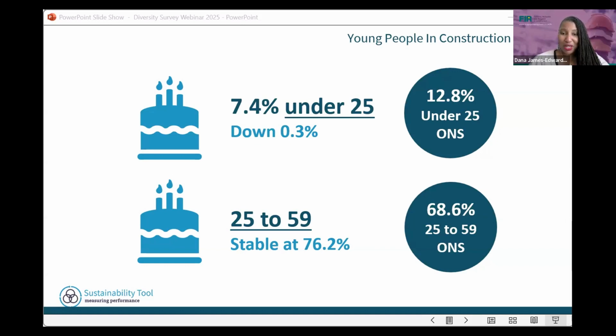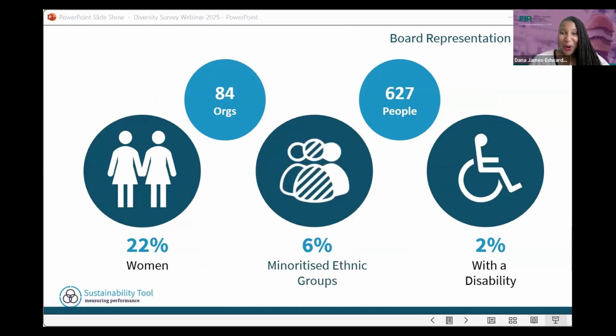And last, but by no means least, I want to just show our board data. So our last report was the first time that we were able to report on this. And we had 84 organizations of the circa 500 who submitted their data provide this. So data for 627 people in total. And what we found was that boards have 22% female representation, only 6% from minoritized ethnic groups, and only 2% self-identified as having a disability.